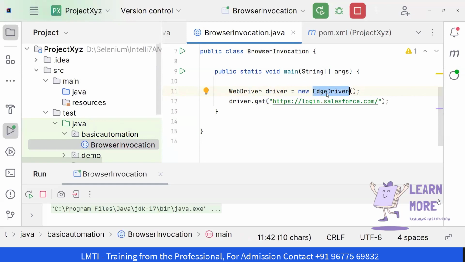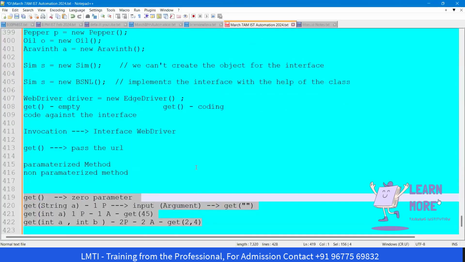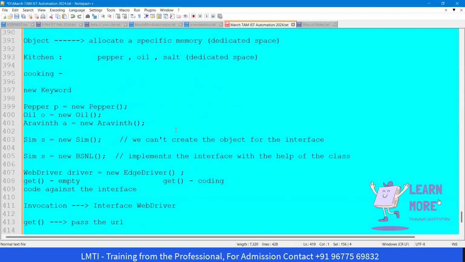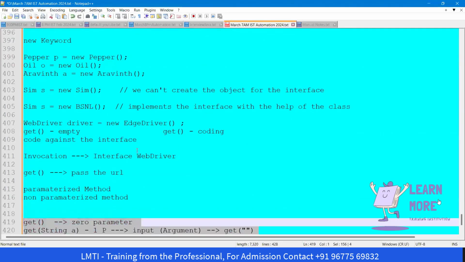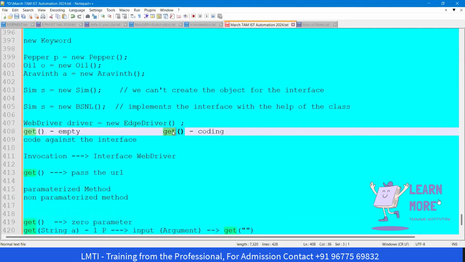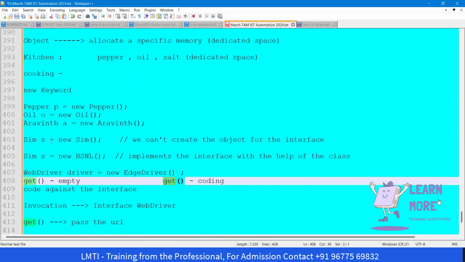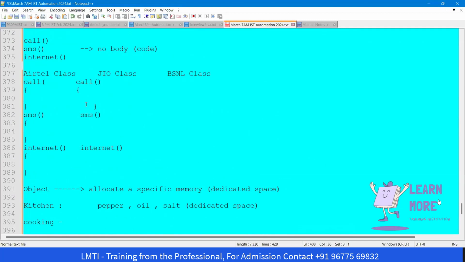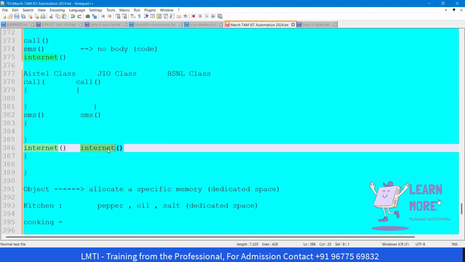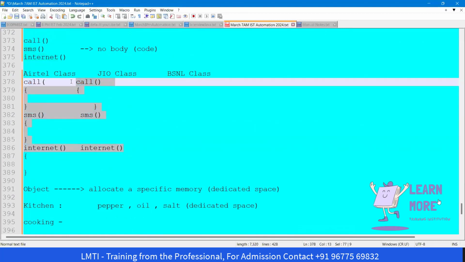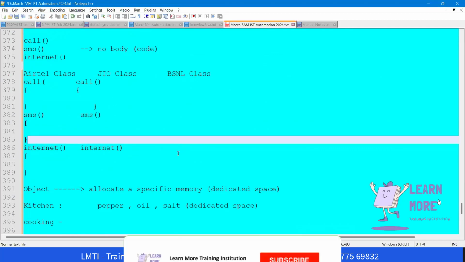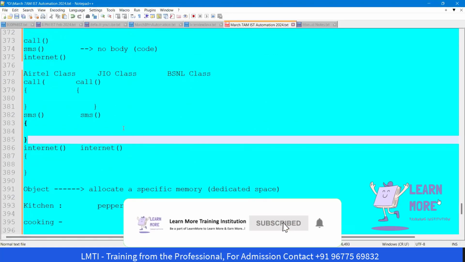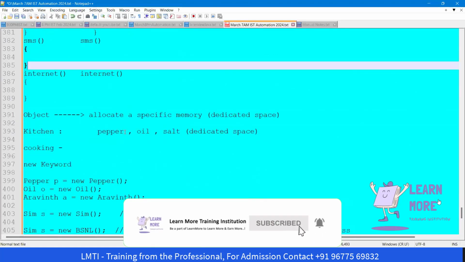And whenever we create an object, it technically indicates that you are initializing the methods present inside the class, which means the get method will be initialized. Even if I create an object for the sim, it will initialize the call method, the sim method, and the internet method. And as it is initialized, we can reuse it anytime, because we have created an object and we have created the dedicated space.